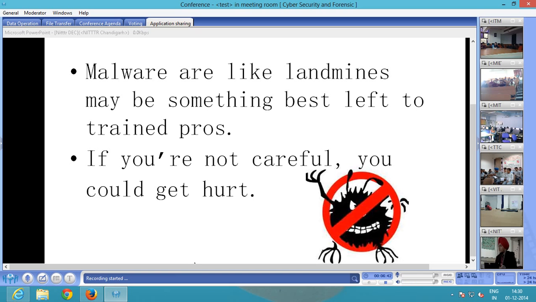So the very first step, as the slide says: are you sure you want to go down this road? Malwares are like landmines, maybe something best left to trained pros. If you are not careful, you could get hurt. The first step is to be cautious and aware of what you're doing, because malware is infected code. If you execute it without any caution or preparation, you will infect your system and end up with damage.